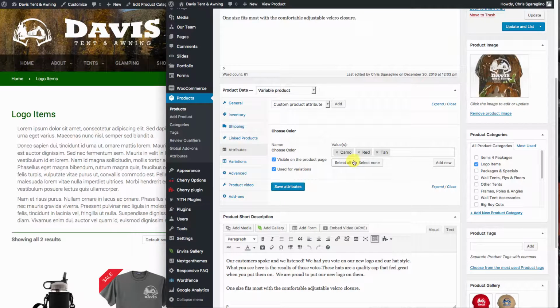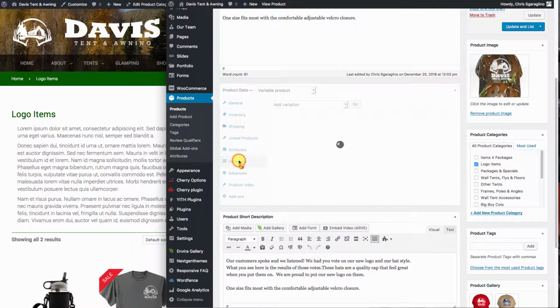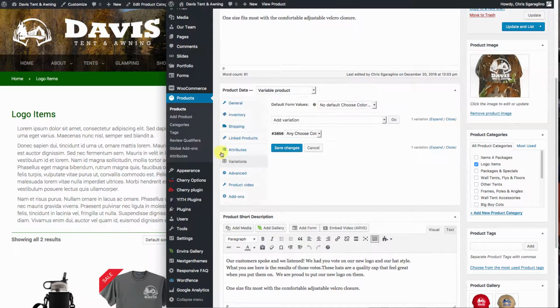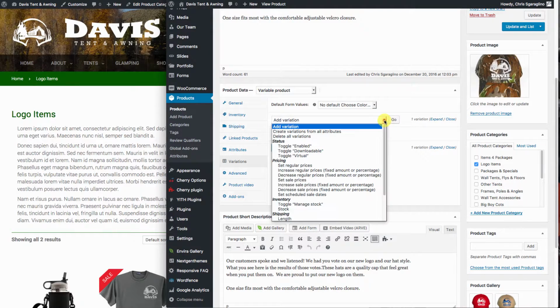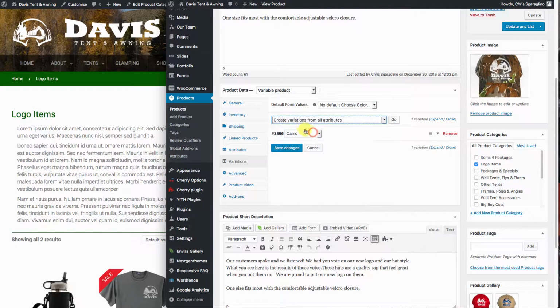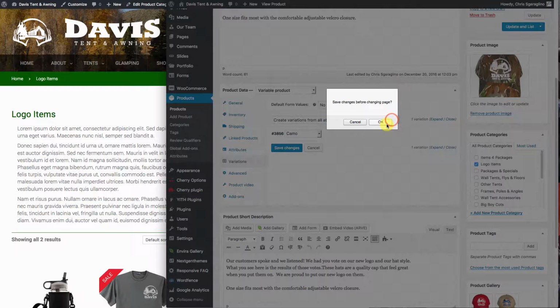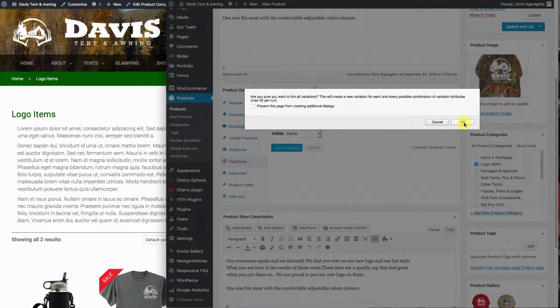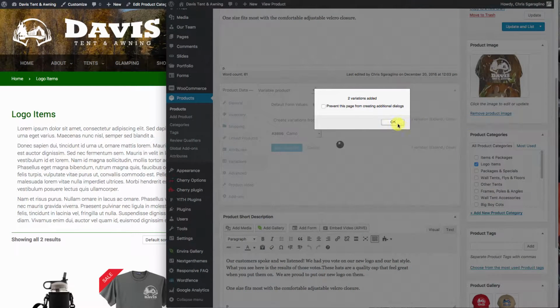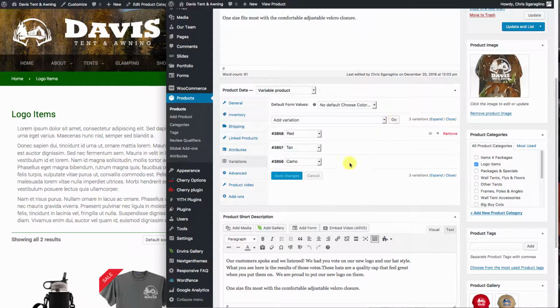So now that we've selected that and we've saved it, we can go to variations and we can just hit go because it'll add what's in the attributes. So the first one's going to be camo. We're going to go ahead and hit create variations from all attributes, and this will bring in the whole list. It doesn't matter how many is in the list, it'll just bring them over, up to 50 I believe. And if there's any missing or already in there, it won't bring those in twice. So now we have red, tan, and camo.